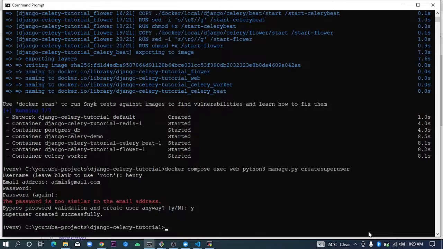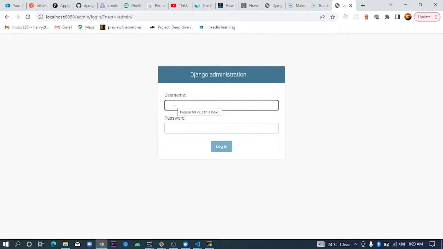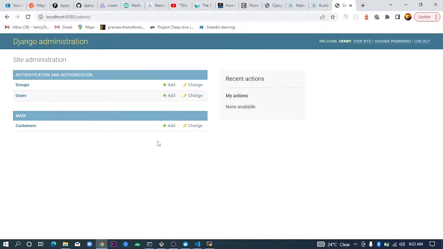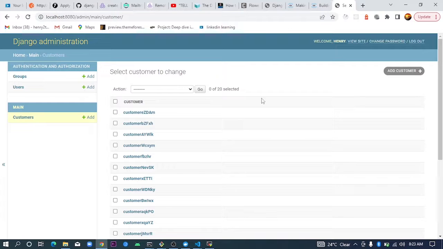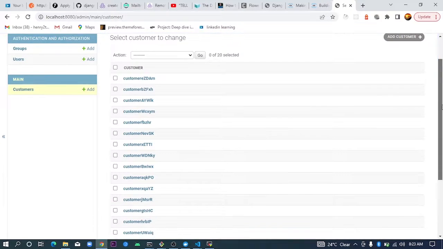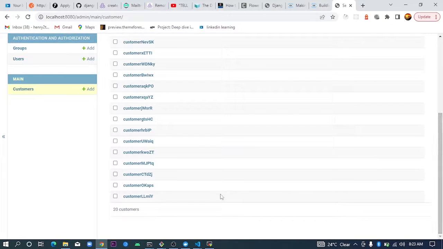Yes, we want it to be created. That's fine. So let's go to /admin and log in. Alright, let's check our customer model and see. You can see the customers were actually generated. So you see the 20 customers were generated.